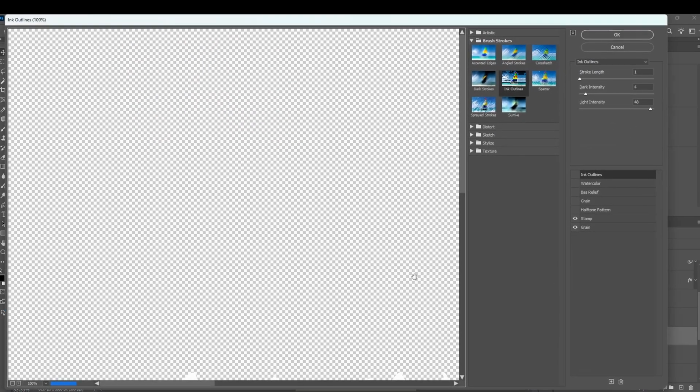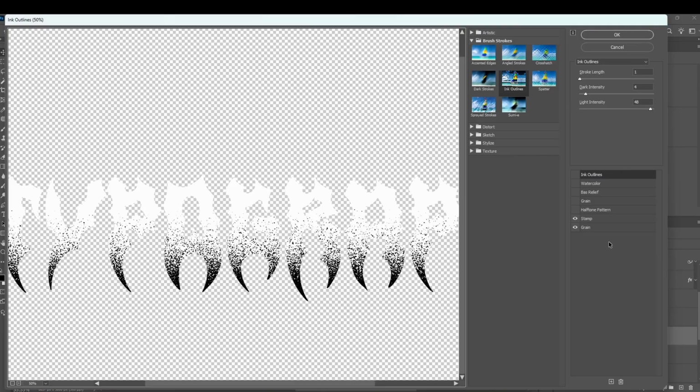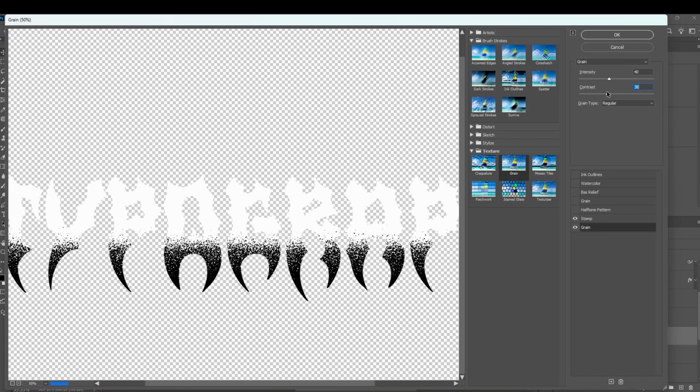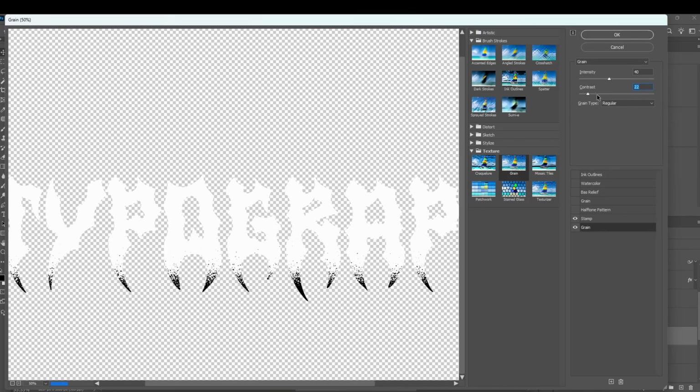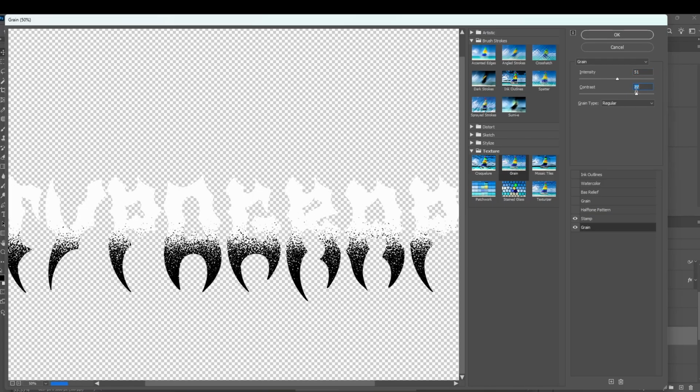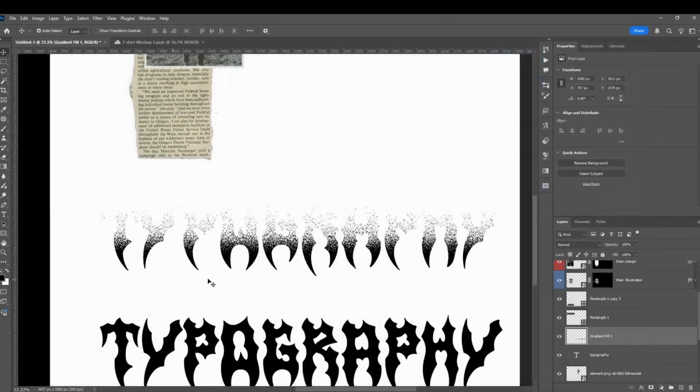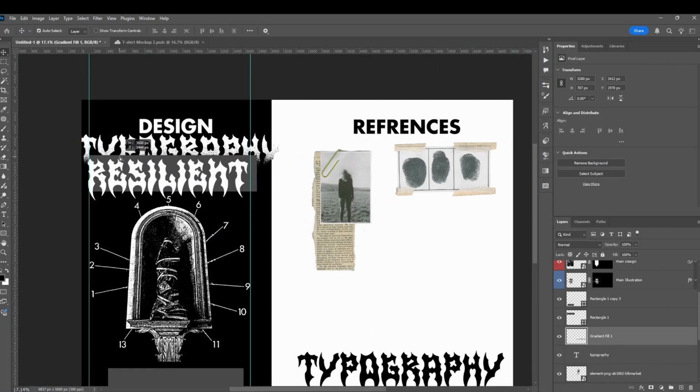Go to filter gallery, and we should be able to get this texture, and over here you can play around with how much you want it or how little you want it. Maybe I want the bottom to be very black, so we can go ahead and do it like this. That's perfect. And that way, once we bring it here, it will all make contrast.